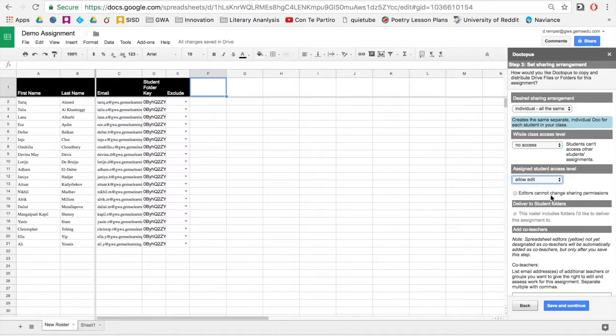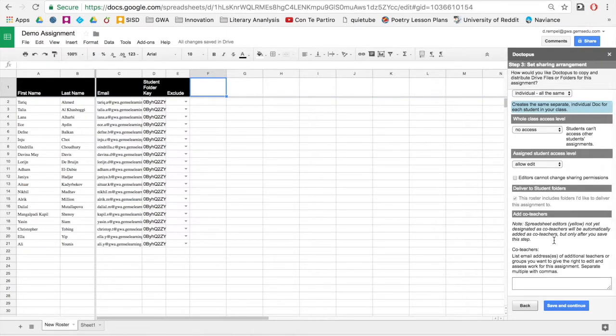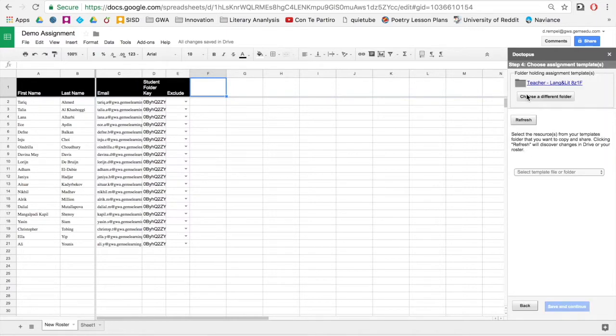Assign student access level. Obviously you want the student to be able to edit their own assignment, but you do have the opportunity here to change it to that they can comment only or view only. You can set it so that editors cannot change sharing permissions, which means students aren't allowed to choose who sees it and who doesn't, and only you can control that. I leave that because sometimes I do want students to share it with their classmates, for example. If you are co-teaching this year, you can add the emails of your collaborating teachers there to share the document with them.